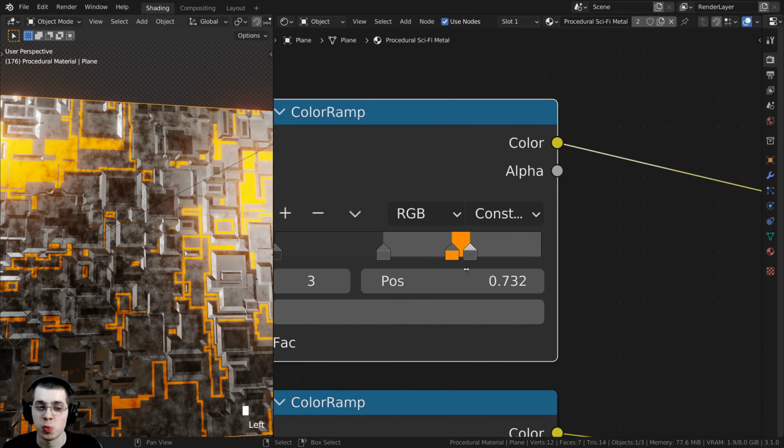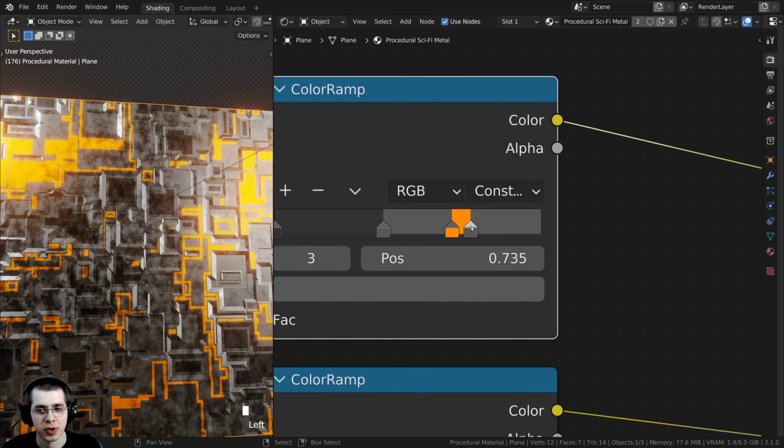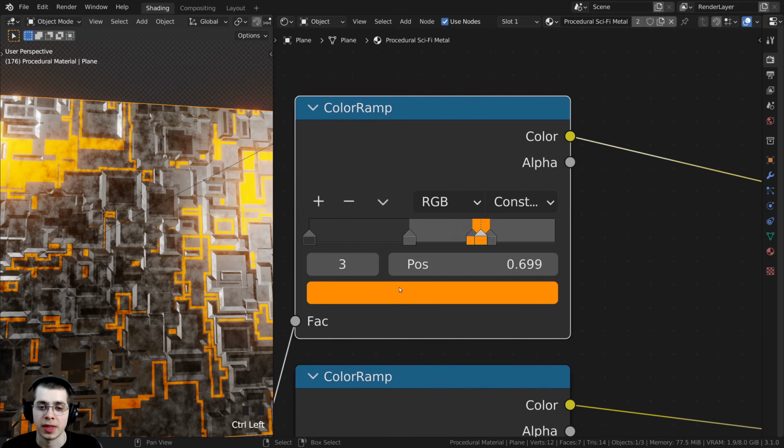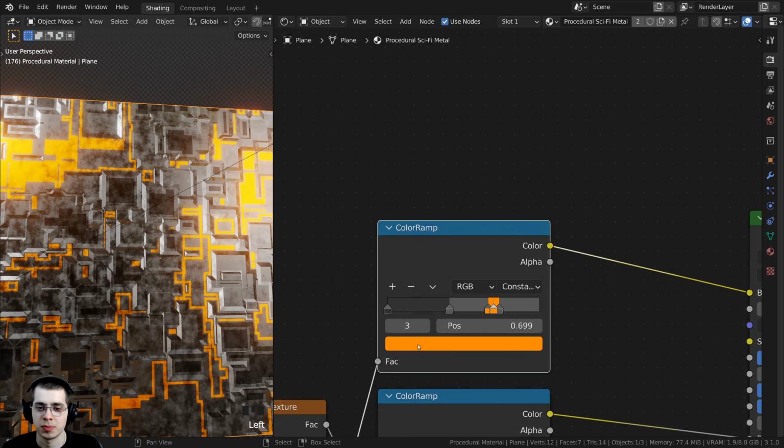Now I also just want to add one more color in here. I want to add a lighter gray. So I'm going to hold down the control key and just click right in here between these two colors. That's going to add another orange one, but then I can click right here. Let me just zoom out a little bit.